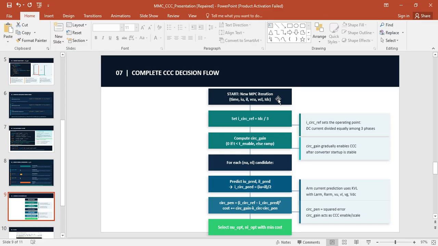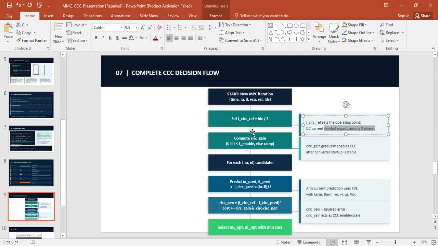What happens is your new iteration starts. The new MPC iteration starts, and time, I U, I L, V C U, V C L, and I DC are taken. Then the current reference is set to I DC divided by 3, so this is the total DC current divided among three phases. Then we compute the circulating current gain. If the time is less than the set time, the ramp is not enabled; the ramp is enabled after the set time. And for each upper arm and lower arm candidate, it predicts I U predictive and I L predictive.